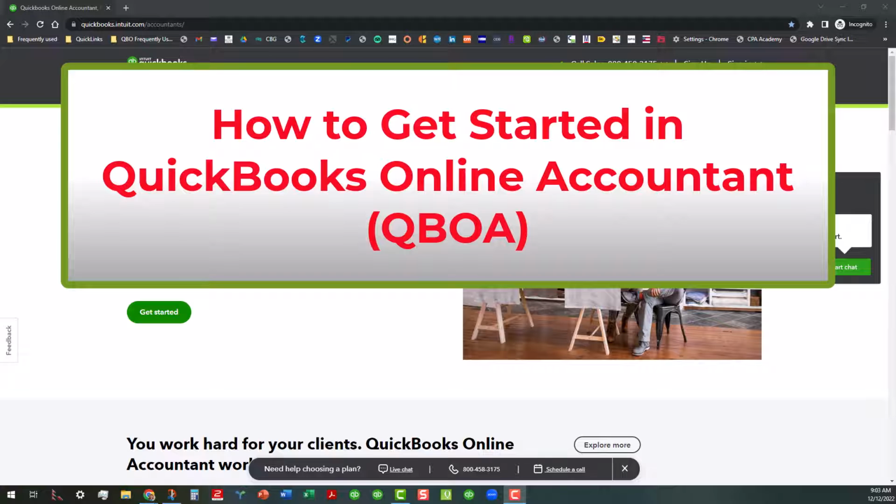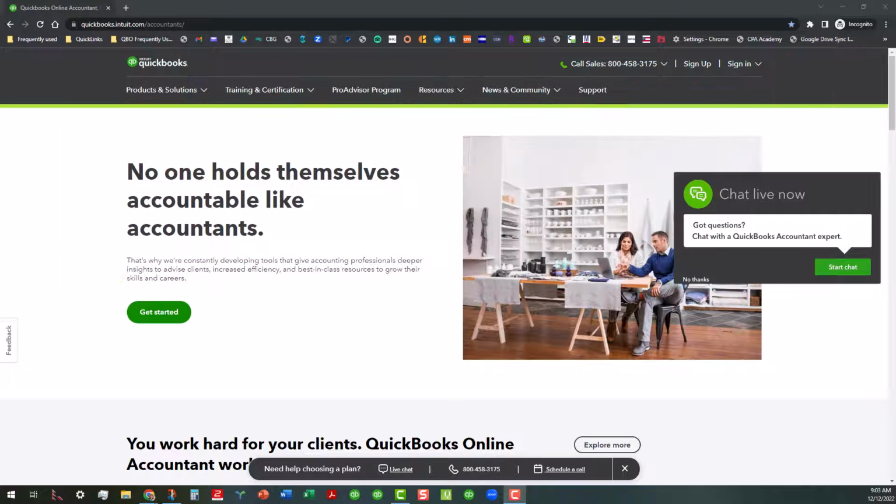If you are an accountant user, you're going to want to sign up for your own QuickBooks Online Accountant account, and that will sign you up also for the ProAdvisor program, which is absolutely free if you're going to be supporting QuickBooks Online clients. So in order to do that, you've got to sign up for the program.